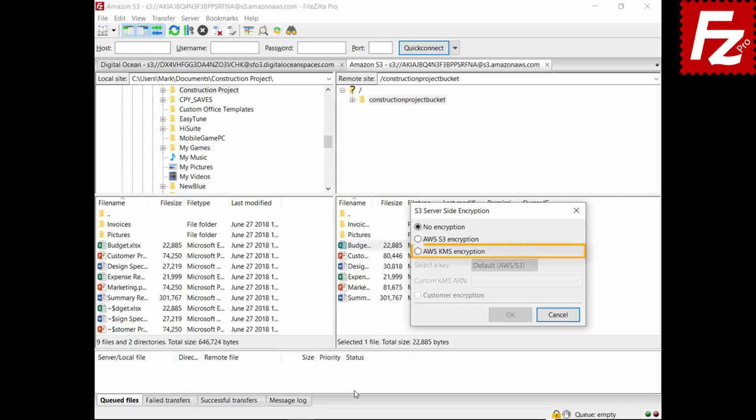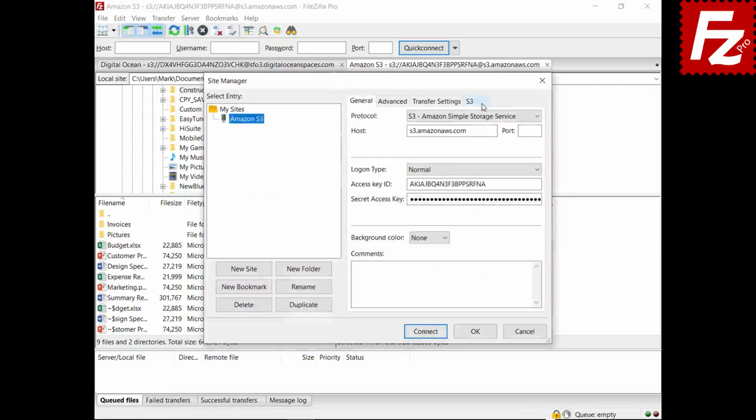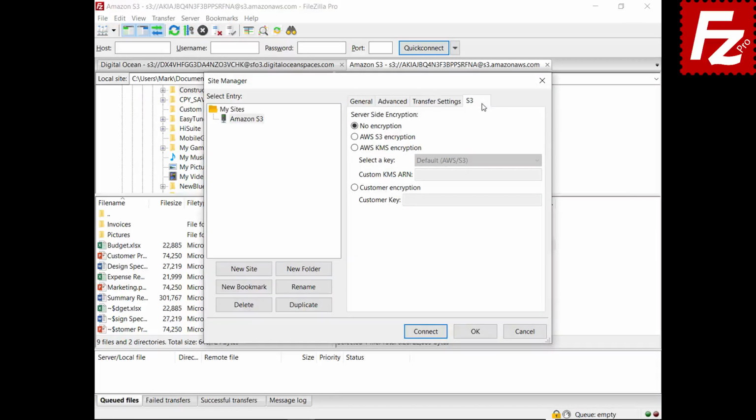The KMS option allows you to protect your file with the keys from the Amazon Key Management Service. You can either use your default key or enter a custom key. You can manage the keys in the Key Management Service console. See the link in this video description. You can also set the encryption type for the whole connection. In this case, the encryption type is automatically set when uploading the files. The options are similar to the ones used for a single file.